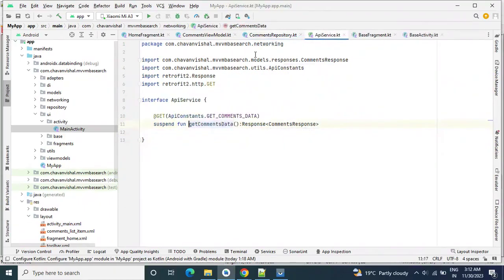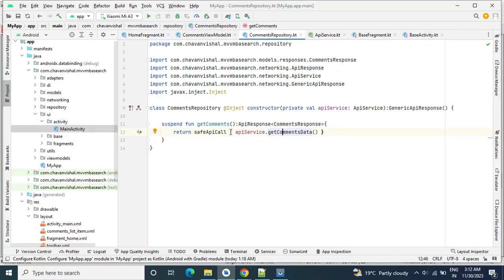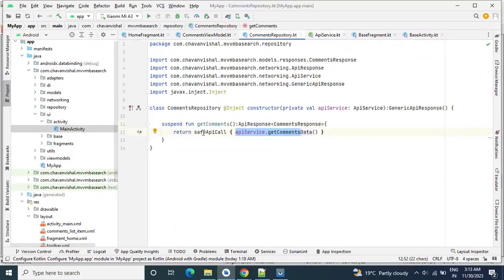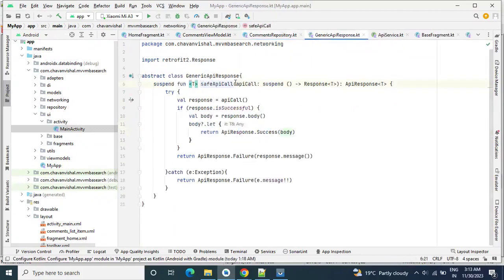So let me tell you this, in safe API call, here what we are passing actually, here we are passing one suspend function and its return type is response. Same in safe API call, its input is suspend function and return type is response. This is basically lambda expression. Okay, so in safe API call, we are calling our actual API.